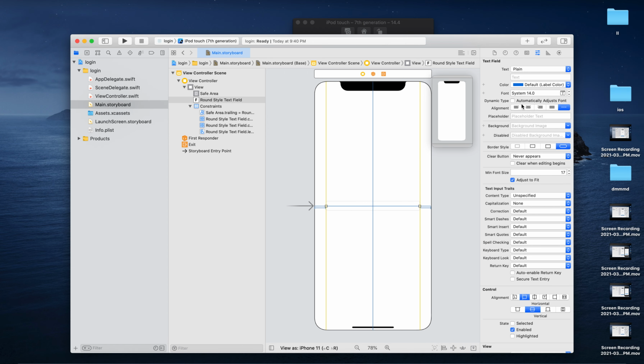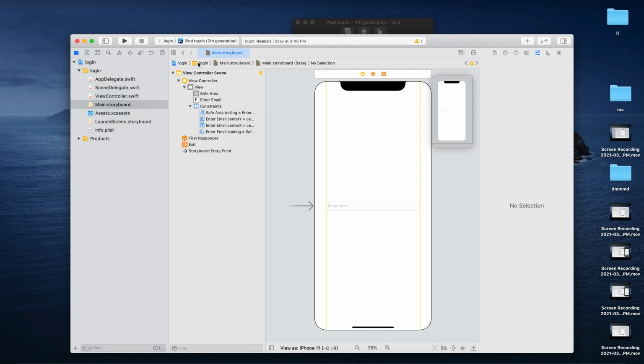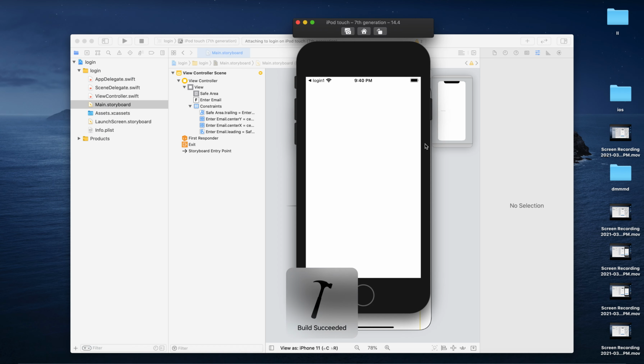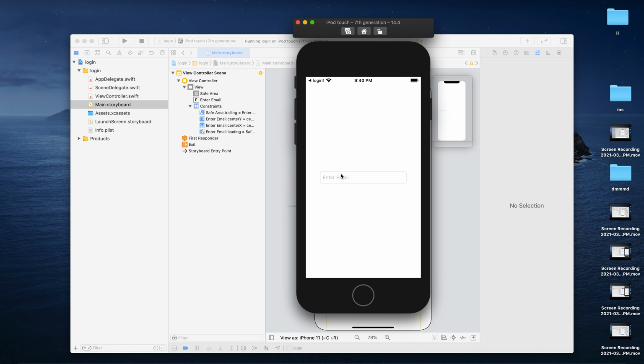Then I'm going to change the placeholder, and I'm going to give it enter email. It's that simple, and then we can run our app at this point and see what we have. So build success. As you can see, we only have one text field with enter email.